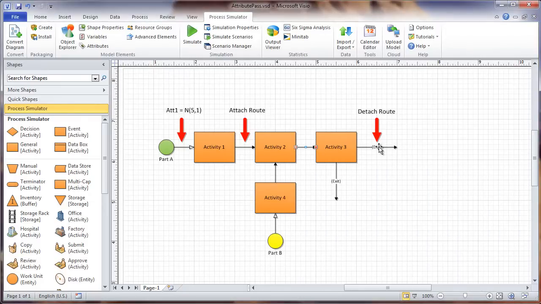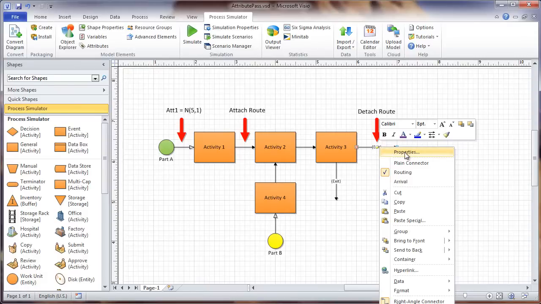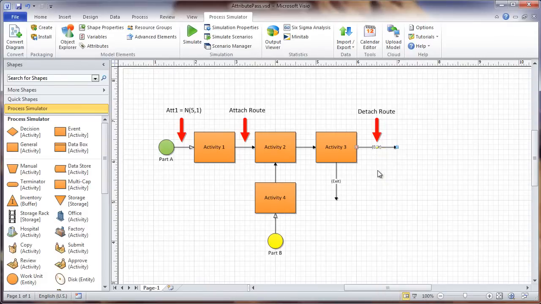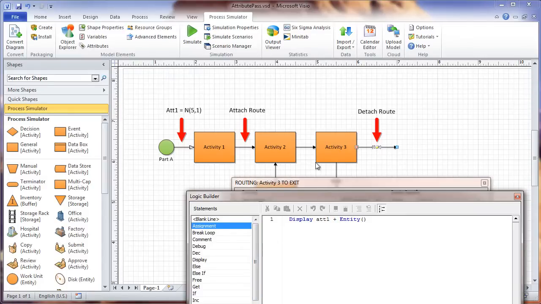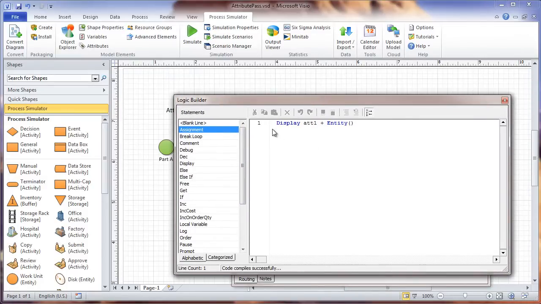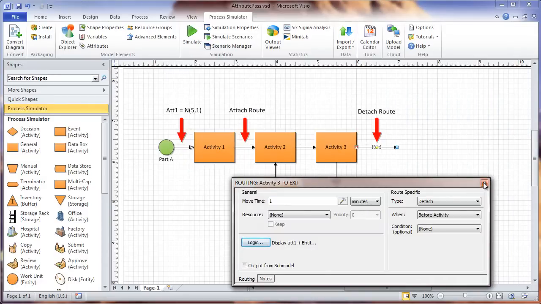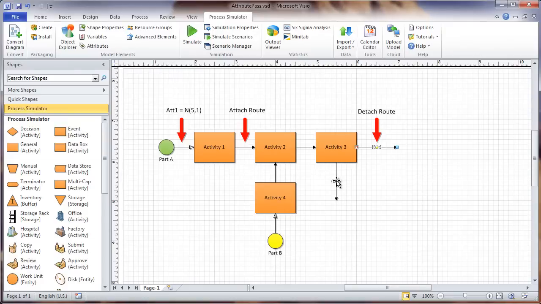Then here in my exit routing, I'll right click and go to properties, and you can see I have a detach routing, and then here in the logic I'm going to display what the attribute value is and the entity name that's exiting. I'm going to do this so we can test whether or not part B inherited the same attribute value as part A.